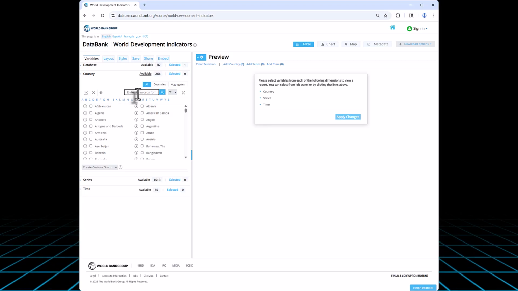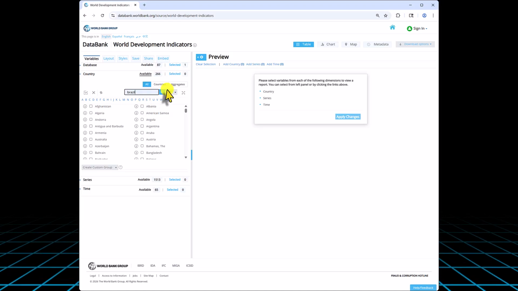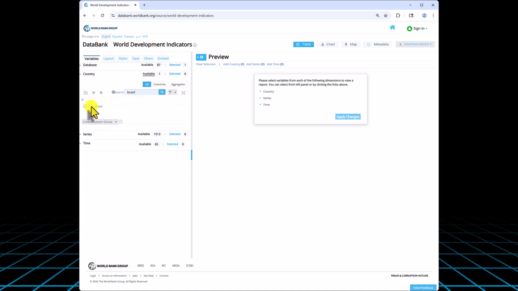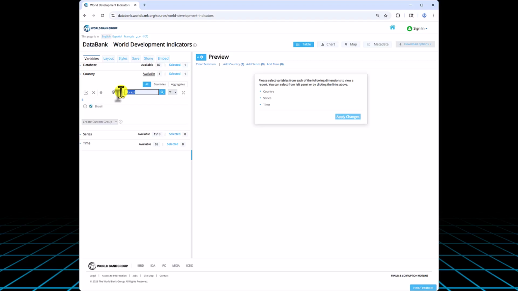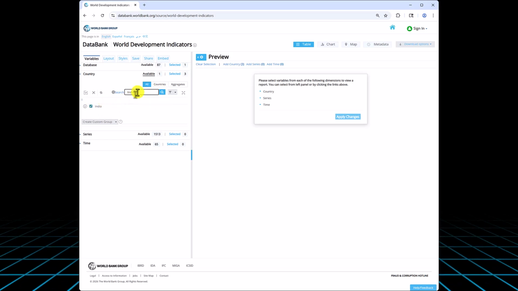Let's start by selecting countries. On the left-hand side, find the country or economy selector. Click on it to open the list of countries. In the search bar, type Brazil and select it. Then search for Russia and select it. Next, add India, China, and South Africa. You should now see all 5 BRICS countries listed as selected. These are the countries we will analyze.